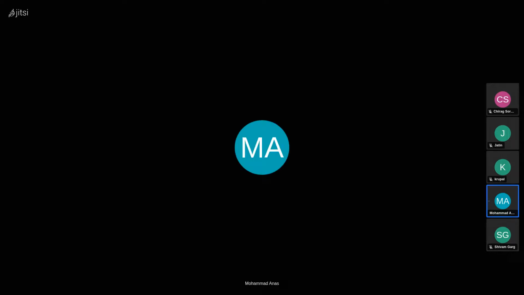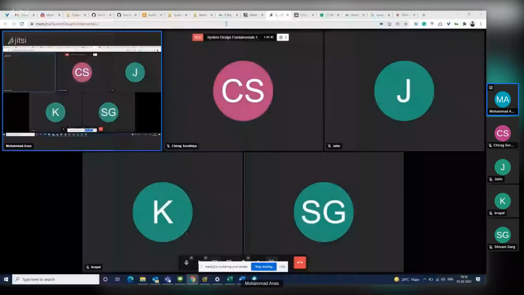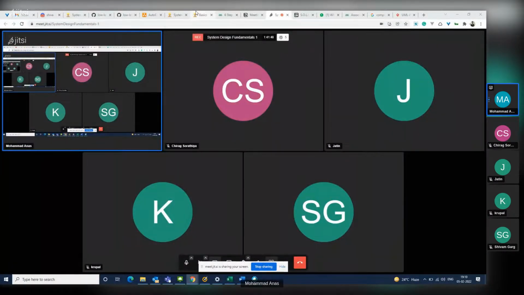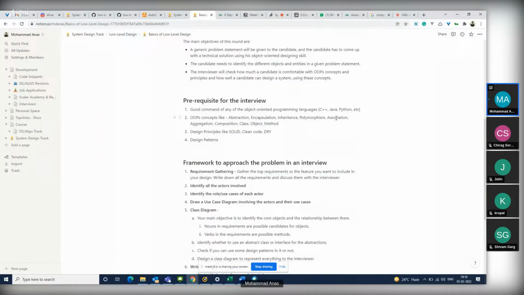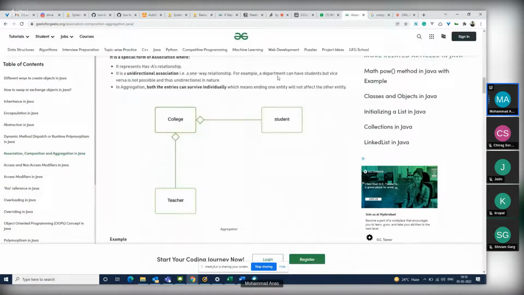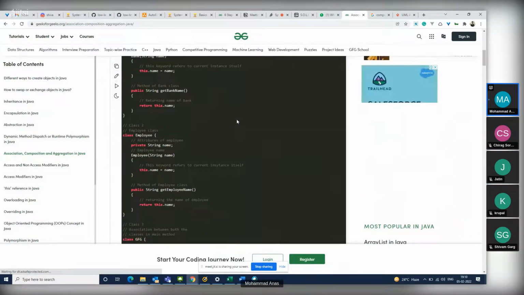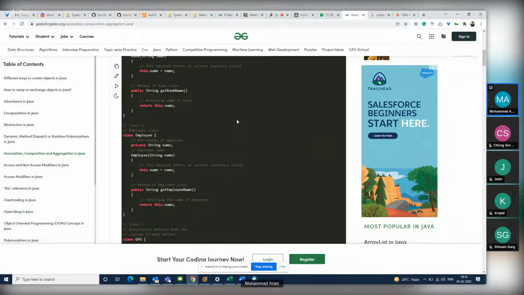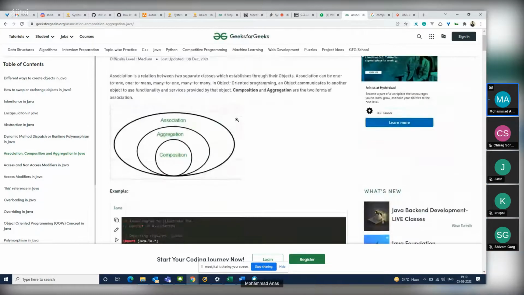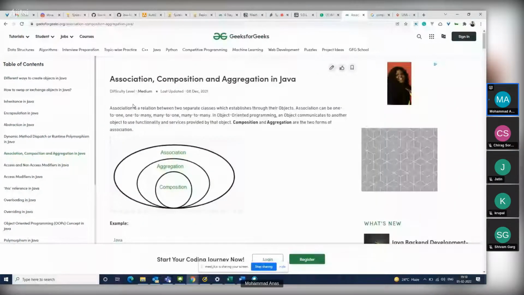Okay, I'll just go and share my screen. So the next thing that we have in line is association, aggregation, and composition. What do we mean by association? Basically, association defines the relationship between different objects. We have different kinds of association, like one to one and one to many. If you see over here, there can be one to one, one to many, many to one, and many to many relationships between objects.